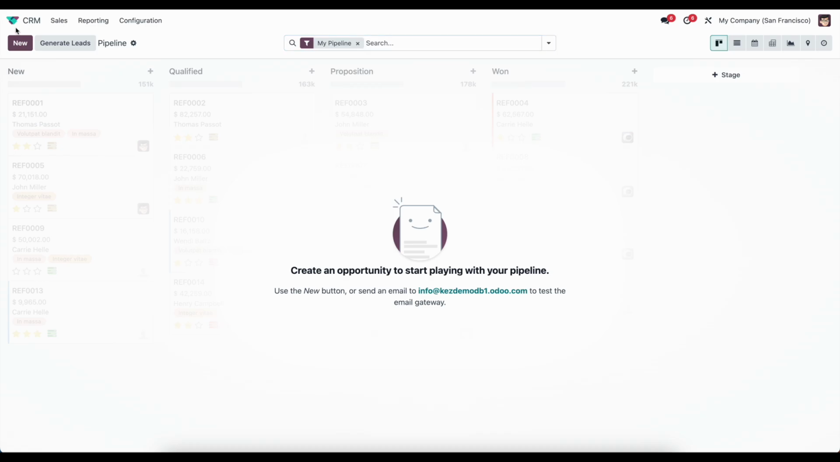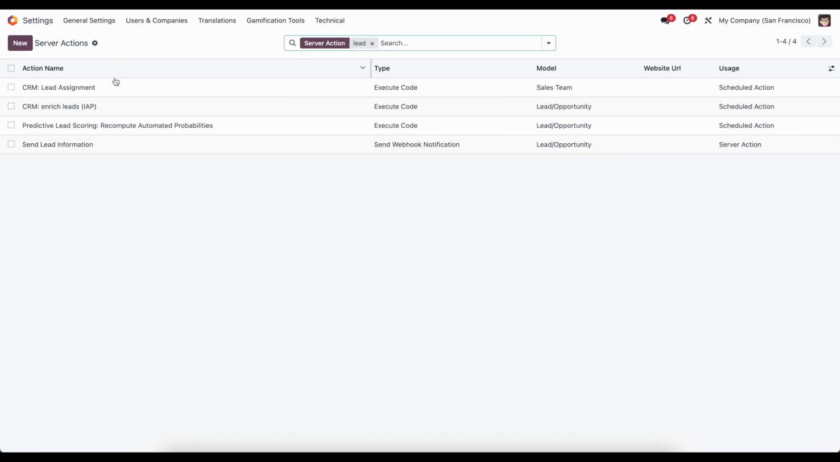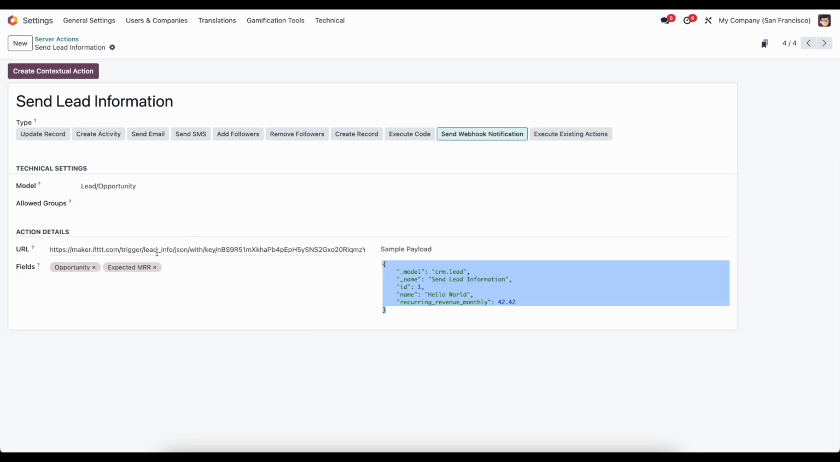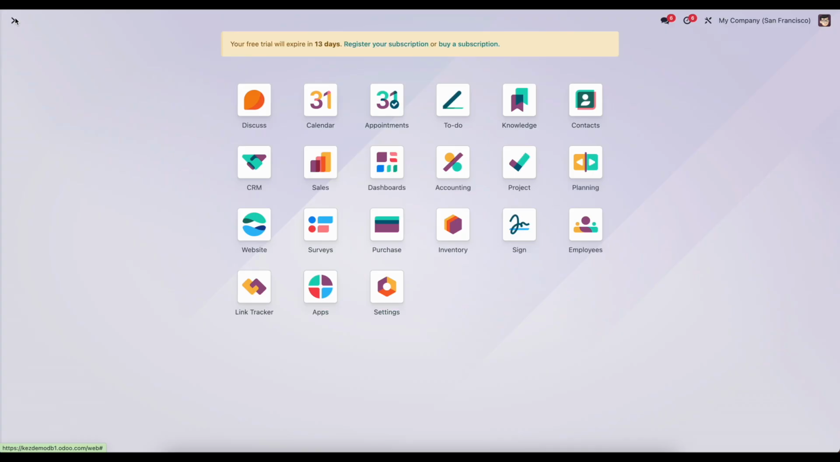I actually want to go back to my server actions because I realized we made a mistake here. And I'm going to update this from expected MRR to expected revenue because I don't have MRR activated right now. And now I'm going to go ahead and create a new opportunity and see if that updates our spreadsheet.